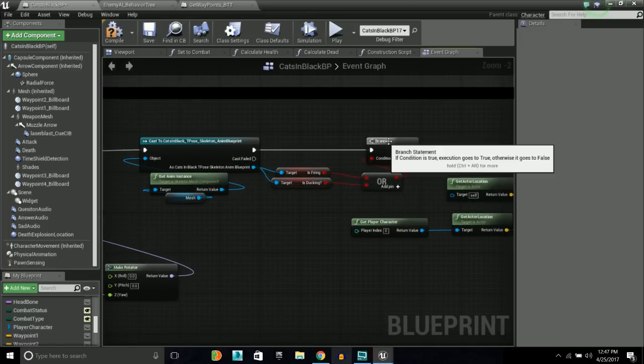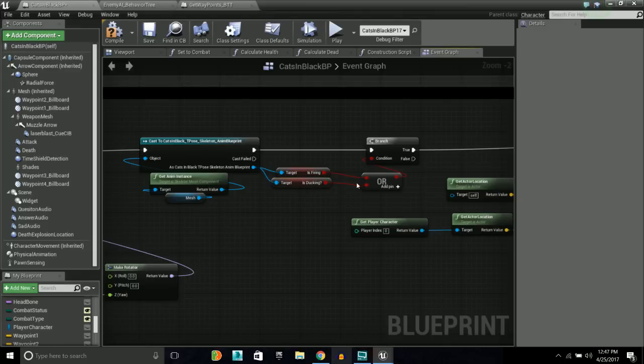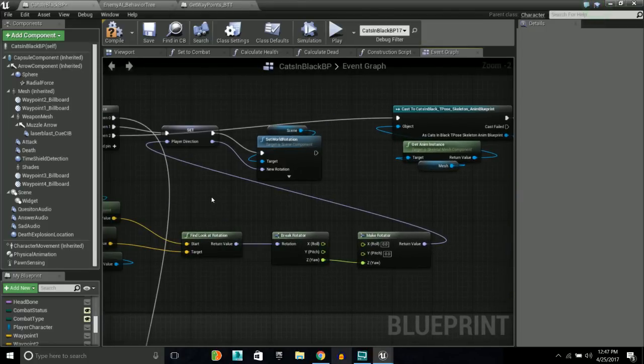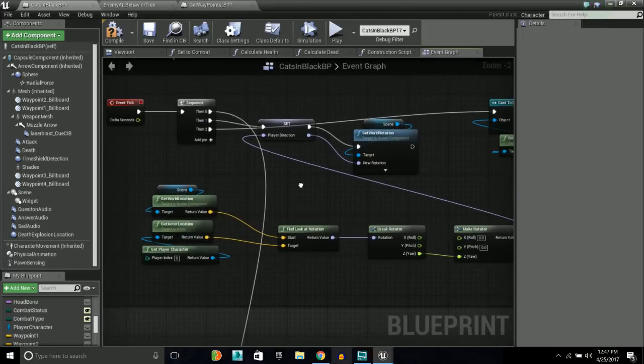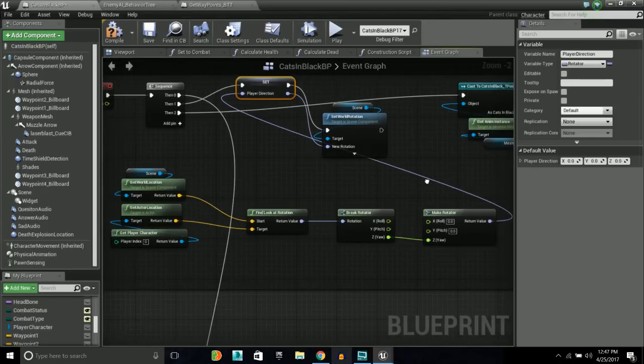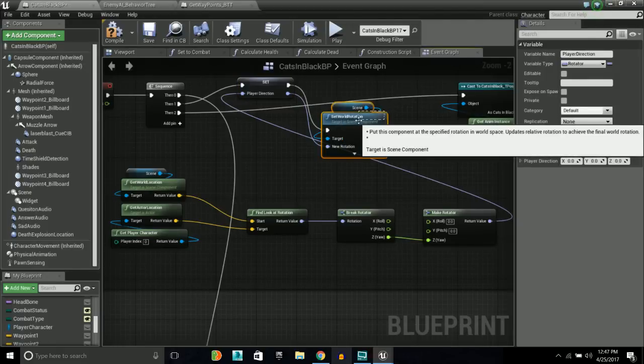You can see there's another branch, and this one has conditions if it's doing this or it's doing this. So either one of those will meet that condition and it can move forward. And then this one here is the only one that doesn't have a branch, and it's actually doing something constantly, and that is to set the player direction and then set world rotation.